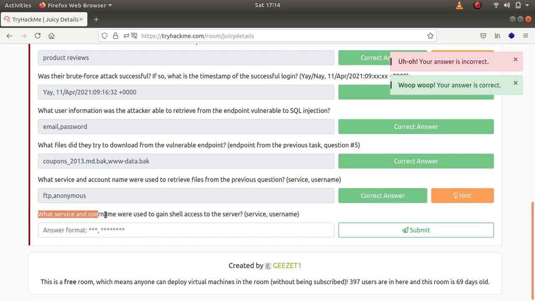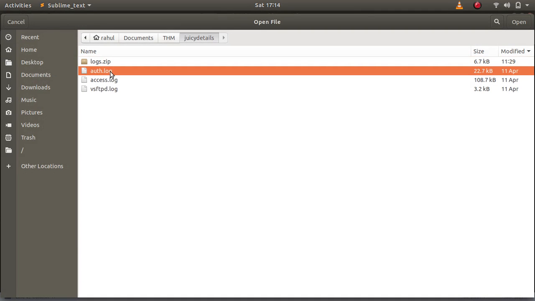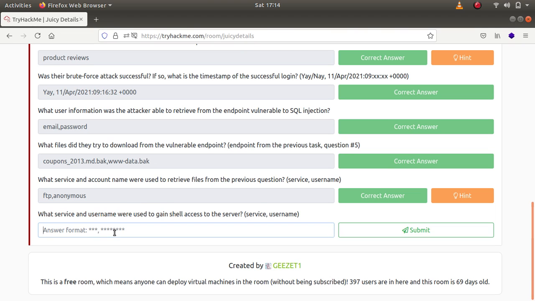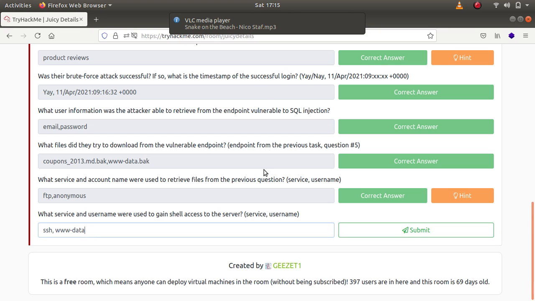What service and username were used to gain shell? Again, for shell you look for SSH, and for SSH you can look in auth.log, and here it is. It says failed password for www-data. So the service is going to be SSH, and the username is, as usual, www-data, because it says failed password for www-data. So I think it tried to log in using www-data.